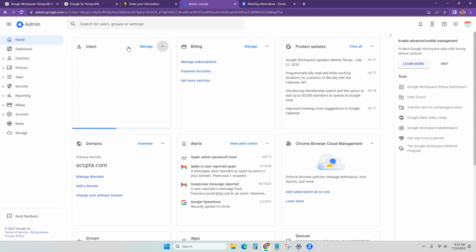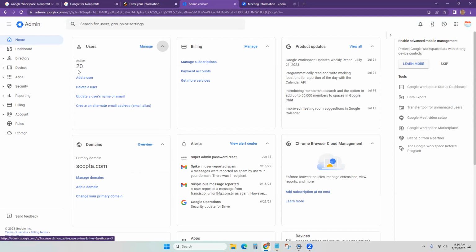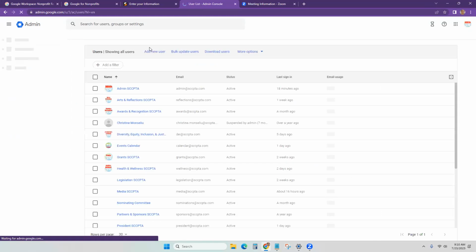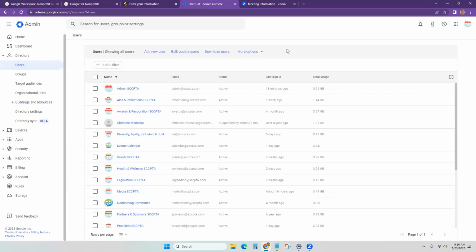If I come here to users, we have 20 users. This is where you can manage how many users you want to have. For example, in the past, we had people use their names, and that wasn't really the best idea because we want email boxes that can be transferred from person to person.